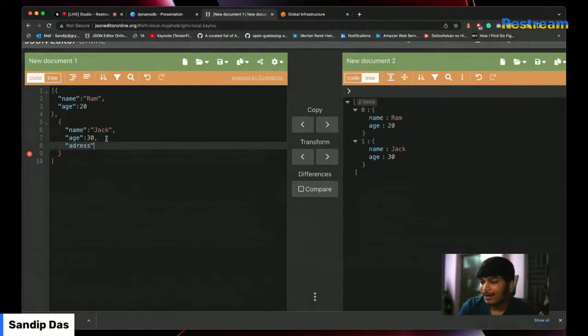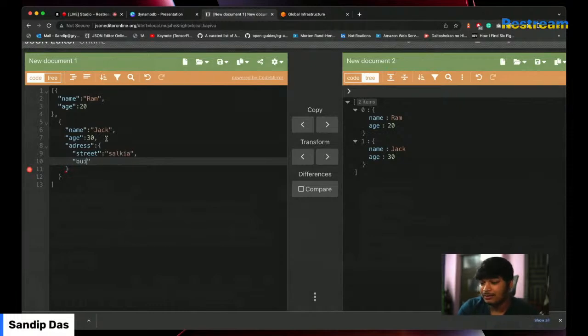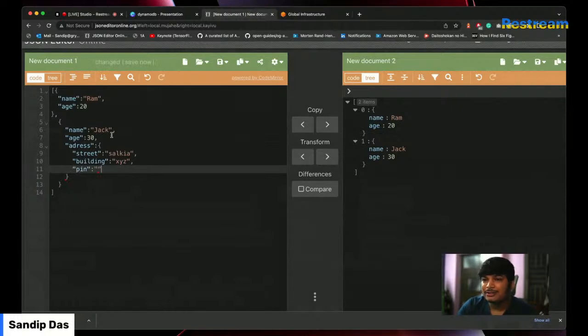Okay, and address will have, say, street, say our local is Salkia, for example. Then home, you can see the building. I'm giving some junk value, say the pin code. So this is a complex data type.